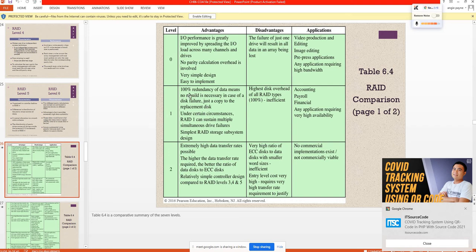And then, doon naman sa RAID 1, 100% yung redundancy ng data. And then, doon sa disadvantage, highest disk overhead, no?